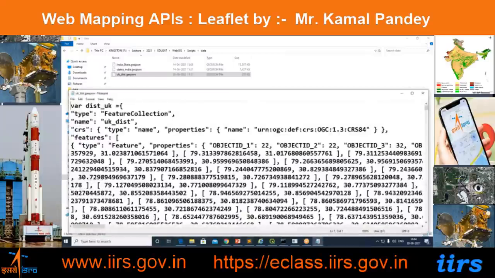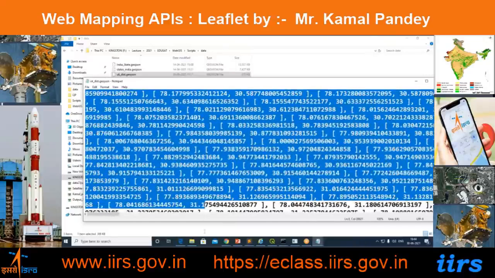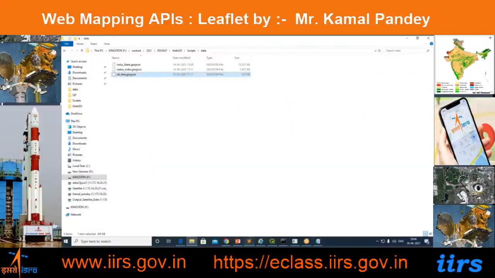If you see it here, dist_UK is the variable name. How to create this JSON file? Open any file in your QGIS and export it as a GeoJSON, and at the top you just mention var dist_UK, and the other things remain the same. These are the features that have come from the saved file. So this is defined over here.